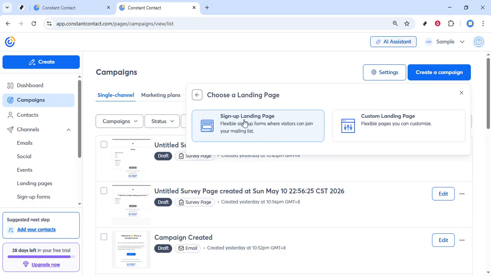Now let's choose a landing page template that best suits your needs. Constant Contact provides a variety of templates tailored to different purposes, such as lead generation, event registration, or product promotion. Feel free to browse through these options and pick one that aligns with your goals. Remember, the template is just a starting point. You can customize it extensively to reflect your brand's identity.